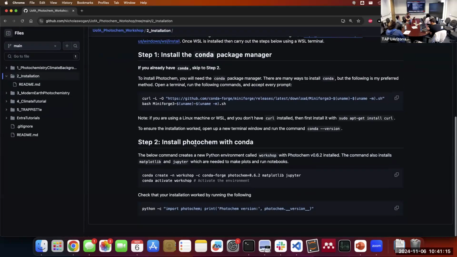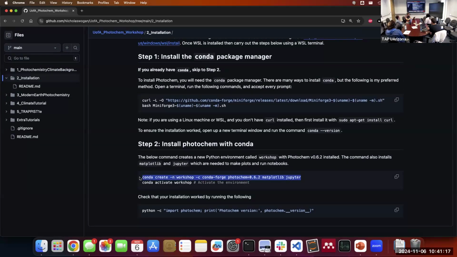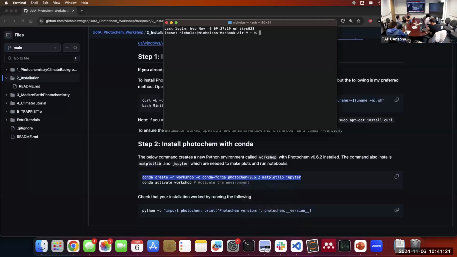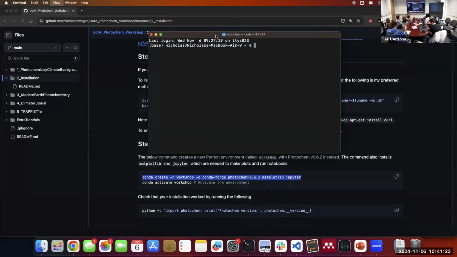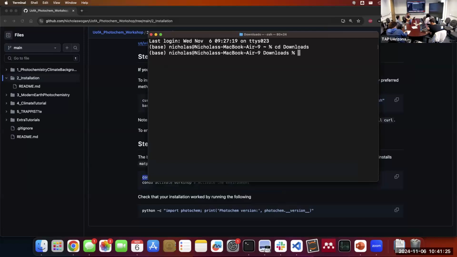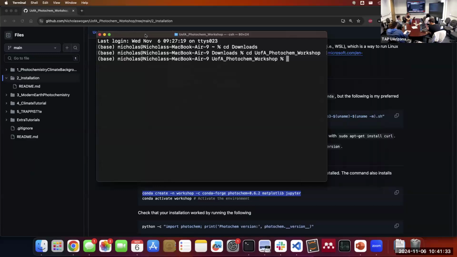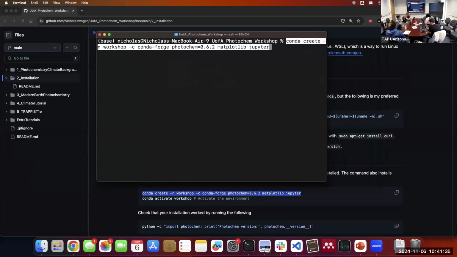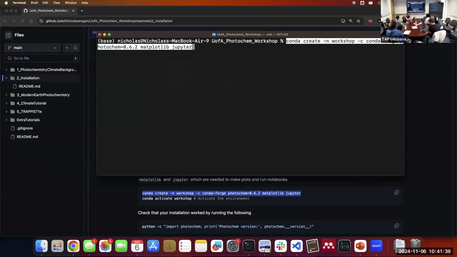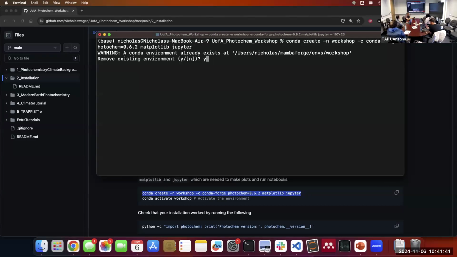So I'm going to punch in these commands just to do it. At terminal, I think I have... I already downloaded this GitHub page, but it's fine. Let's create the workshop environment. So I already have it. Just redo it.